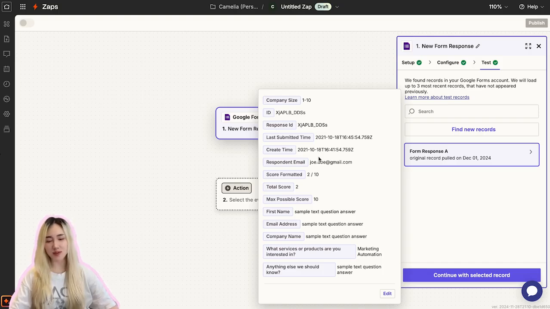You should take a moment to review the data to make sure the information Zapier captured matches what you submitted in the form. And if everything looks accurate, like the name, email, and any other details, then congratulations, your trigger is working perfectly. At this point, your workflow is primed to detect the new lead submissions automatically.